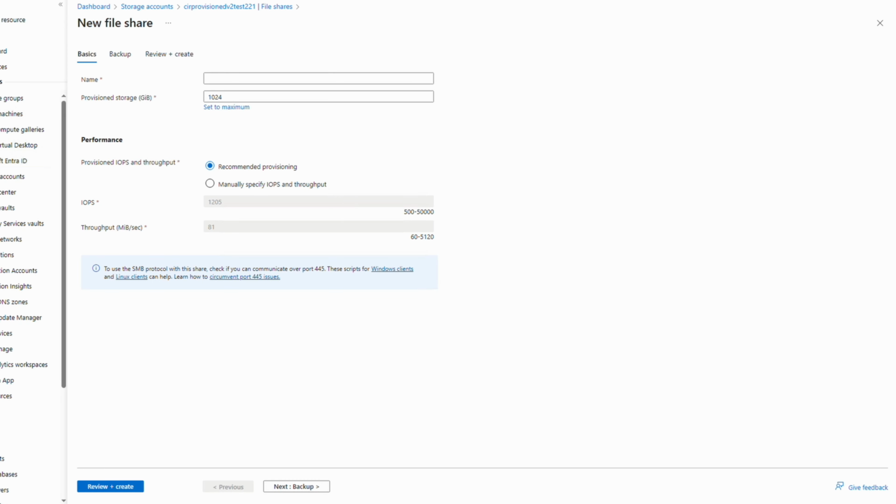Give it a name, Share for this example. It defaults to 124 gigabytes and recommended provisioning. That's 1,205 IOPS and 81 megabytes per second of throughput. We can see these recommended values change as we modify the provision storage. That's providing us with the recommended values.